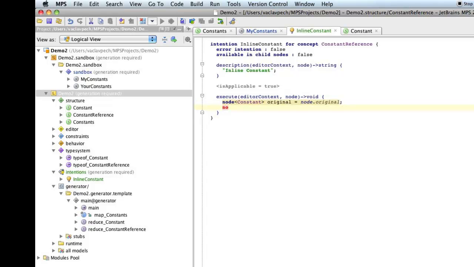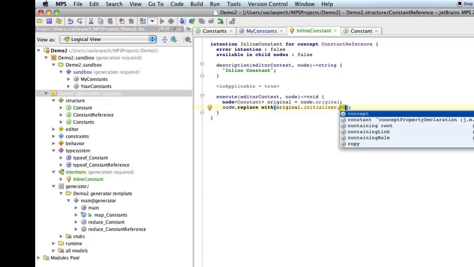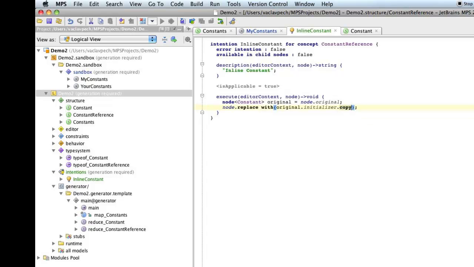So we replace the reference, replace with, and we replace it with the initializer of the original. So we go original, that's the constant that we refer to, its initializer, that's the expression it's being initialized with, and we'll just take a copy of it, because if we took the initializer, we would remove it from the original place, which is something we don't want. We want the original constant to remain intact. The original constant will stay the same. We just replace the current reference with the initializer of the constant. So, well, this is the whole code.